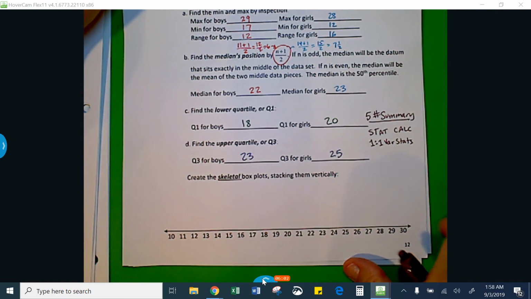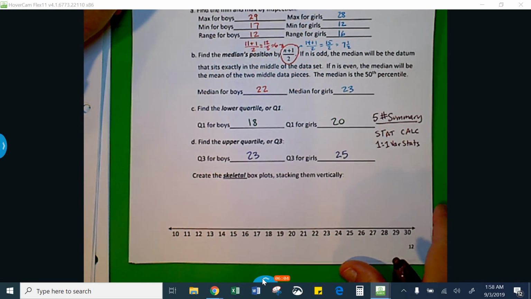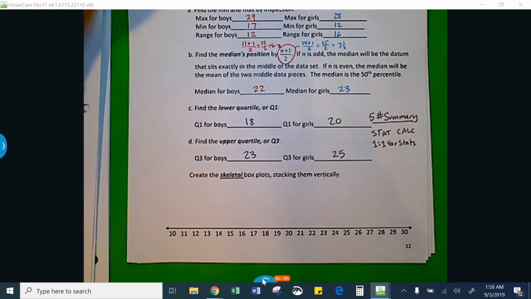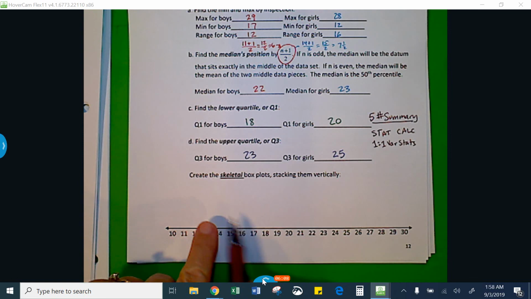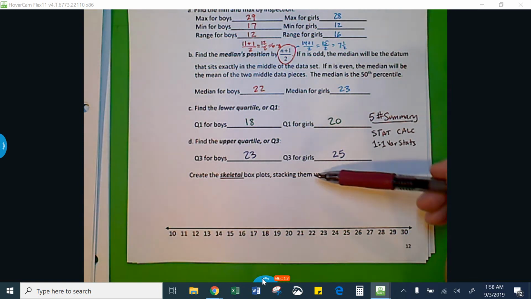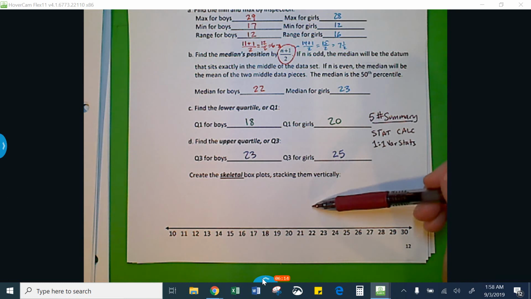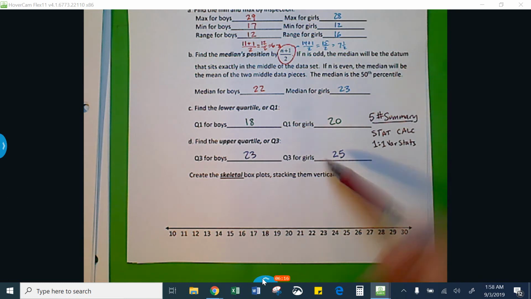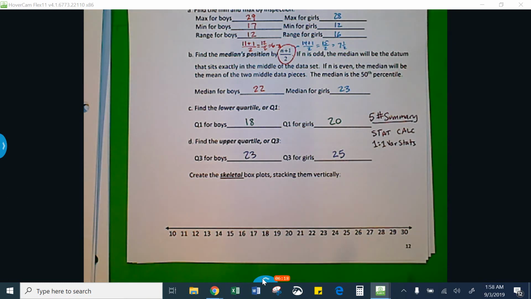So what we're going to do is create what's called a skeletal box plot. It's a simple box plot. We're going to stack them vertically, boys and girls together with the same scale. Anytime you're putting two box plots together where you can compare them, you always want to have the same scale. So let's do the boys first.